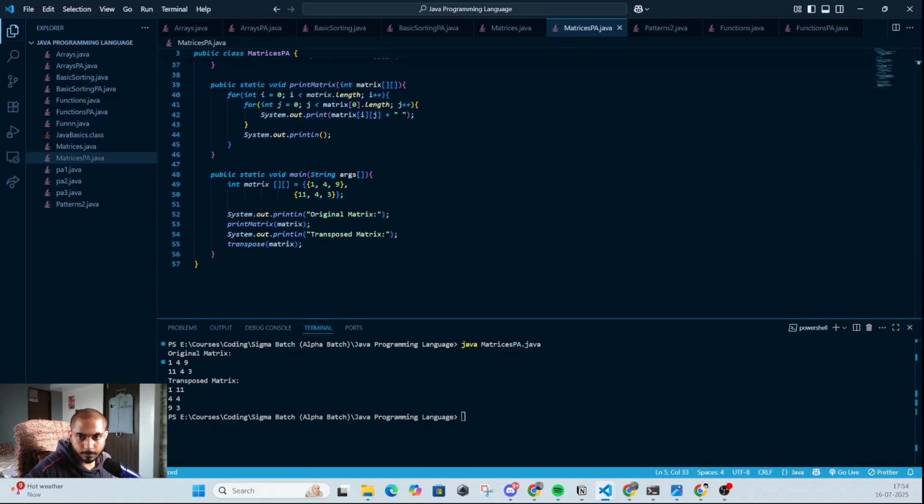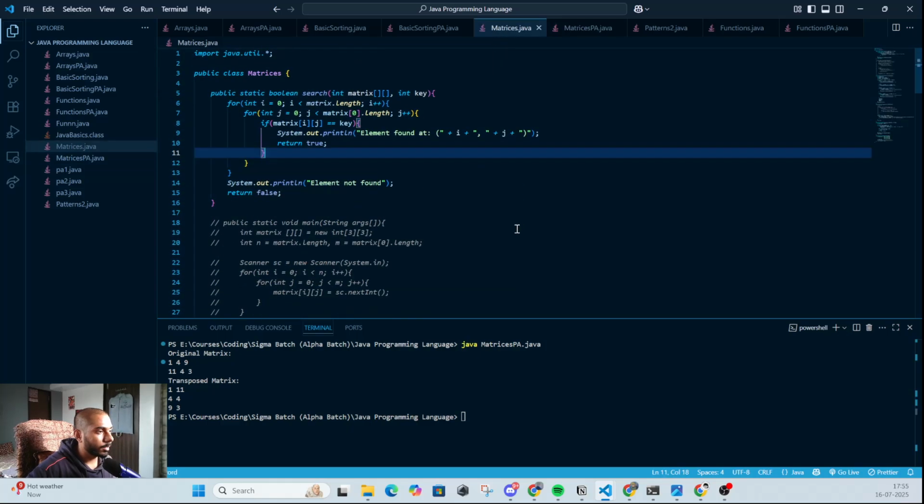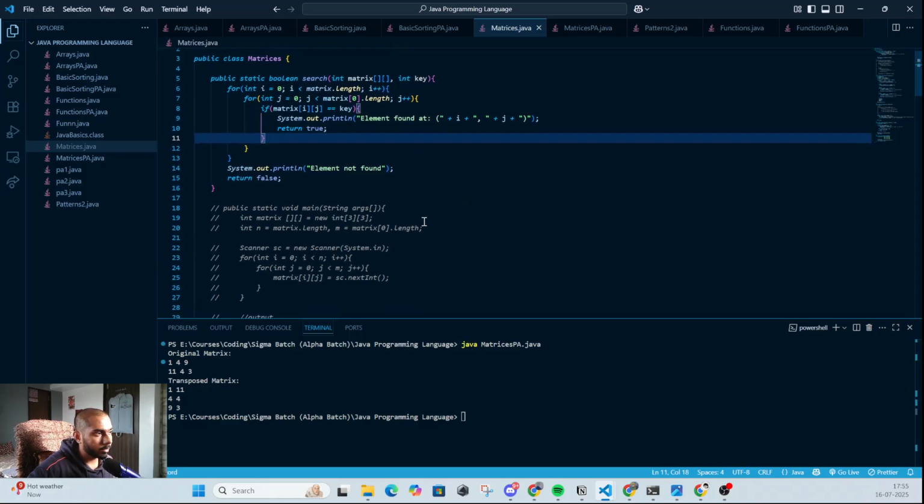transpose. The equations that we solved in class were pretty nice, I guess. I don't know what to say.